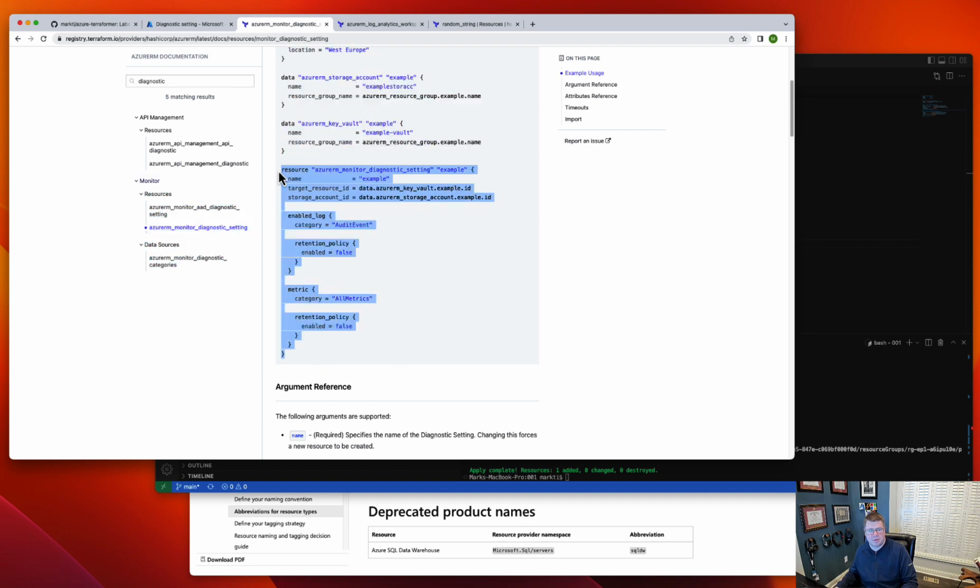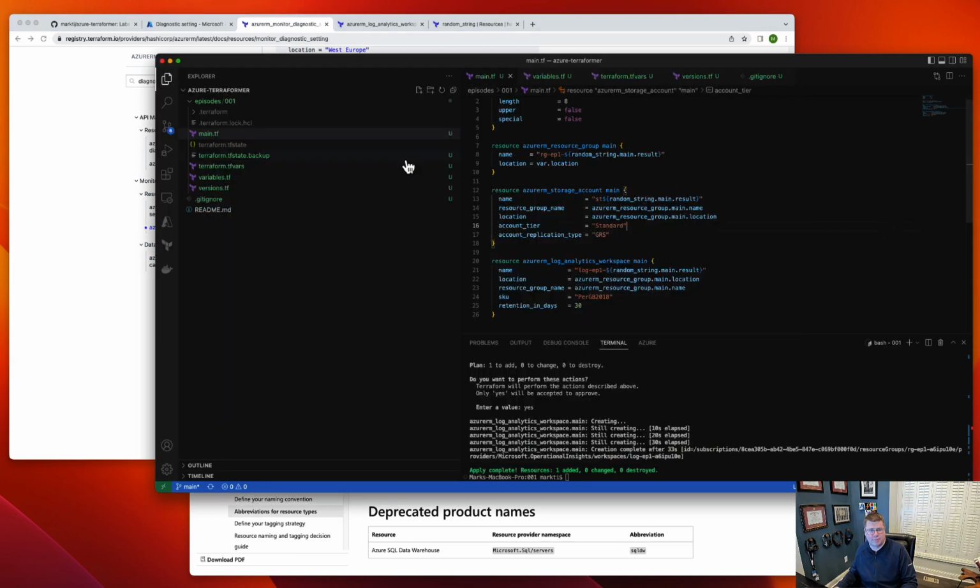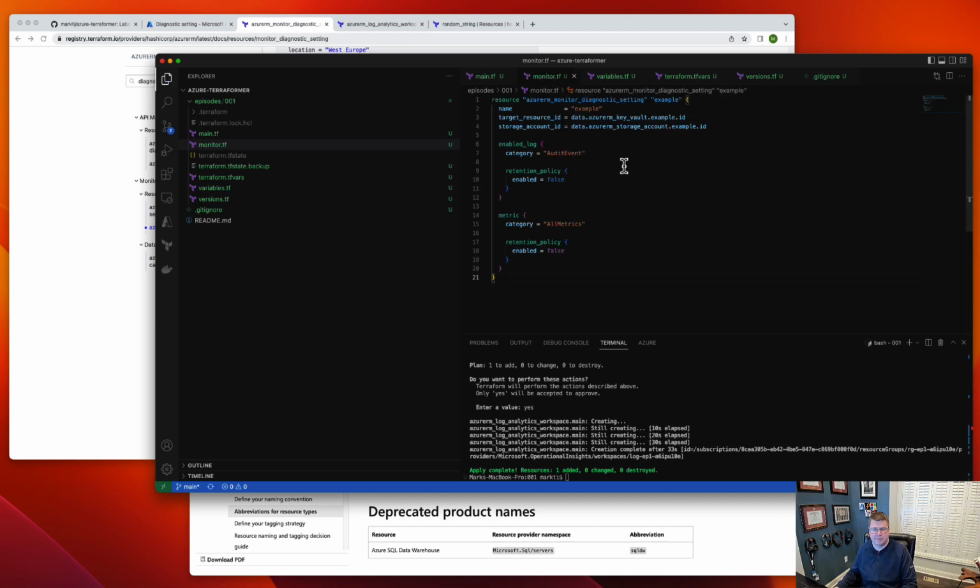So let me just grab the one resource that I actually care about, and I'm going to create a new file because this one's a little bit nasty. Monitor.tf, and I'm not going to call it main, we're going to call it activity logs. I'm going to get rid of all my double quotes, trying to break that habit. I'm on a 12-step program.